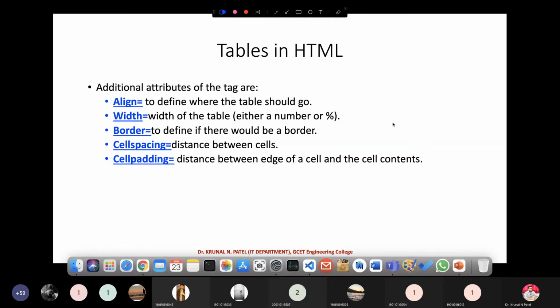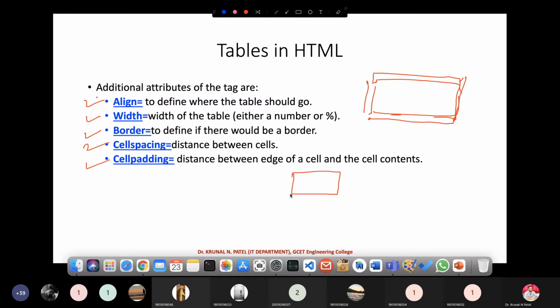So first of all, here we have these particular attributes. One is the align attribute, to align your table, to define where the table should go. Width attribute, the particular width of a table. Border, to define a border around this table. Cell spacing and cell padding. This is very important, right? So cell spacing means the distance between cells. Suppose this is one cell, this is my second cell. Whatever distance is in between these two, that is known as the cell spacing. Again, cell spacing means the distance between two cells.